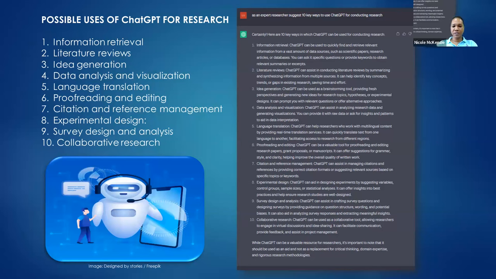First, it can do information retrieval. Second, it can do literature reviews. Third, it can also do idea generation. Fourth, data analysis and visualization. Fifth, language translation. Sixth, proofreading and editing. Seventh, citation and reference management. Eighth, experimental design. Ninth, survey design and analysis. 10th, collaborative research. And the list can go on. It has many, many more uses. However, as I had said in my introduction, my focus today is to just demonstrate basic steps on how to more effectively use it for research.